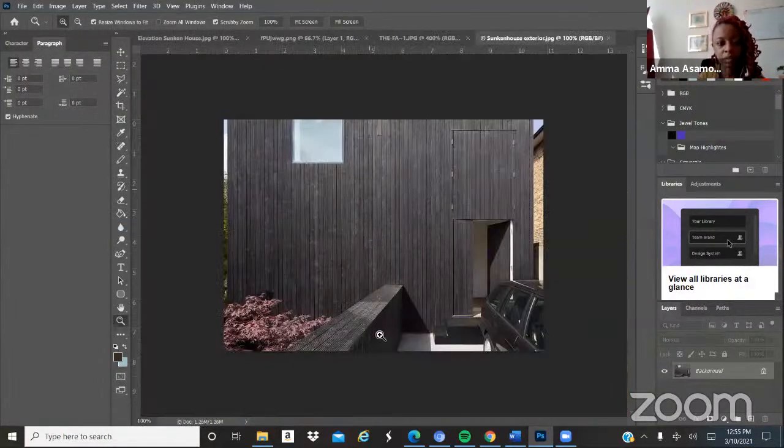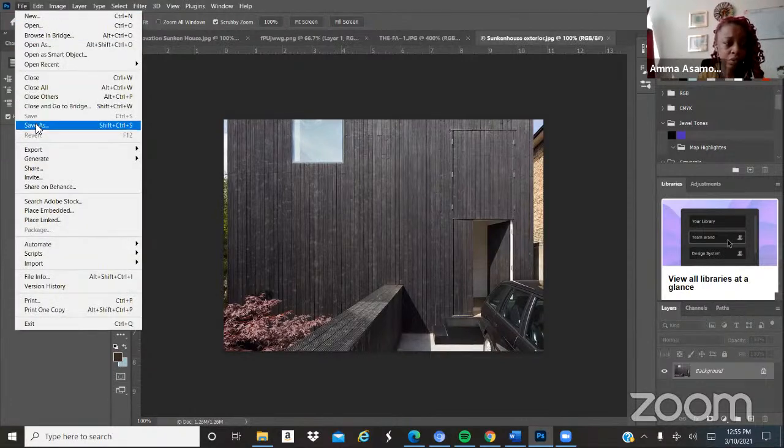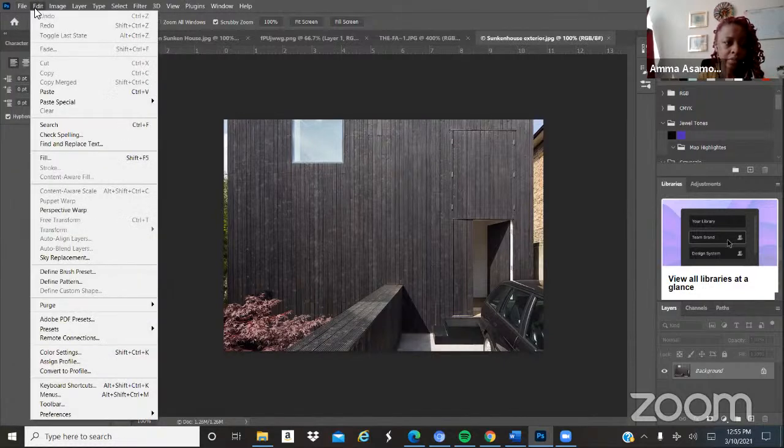Okay, so this is the texture that I'm going to use to create the materials on the facade of my building. So I'm going to go to edit, define pattern.